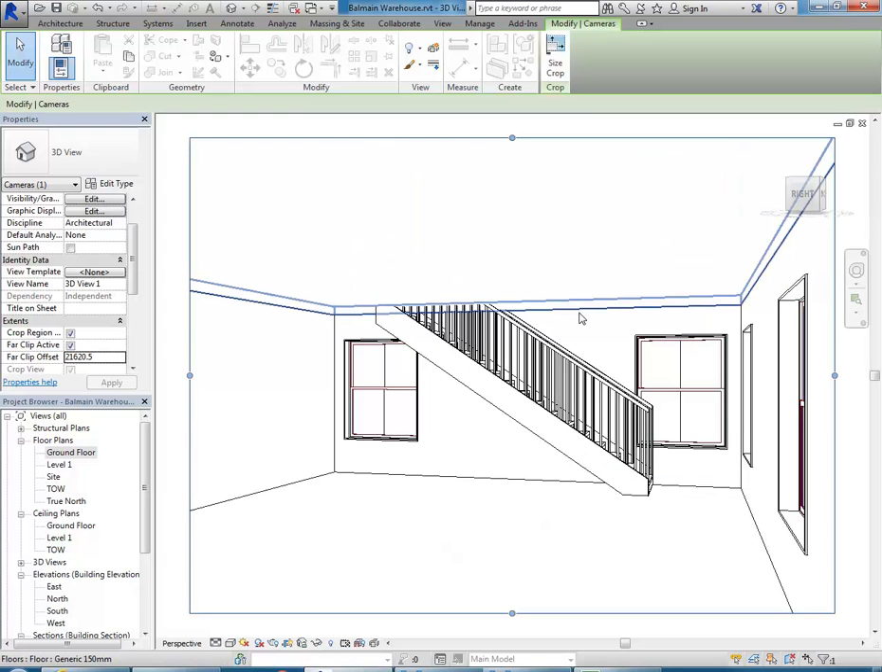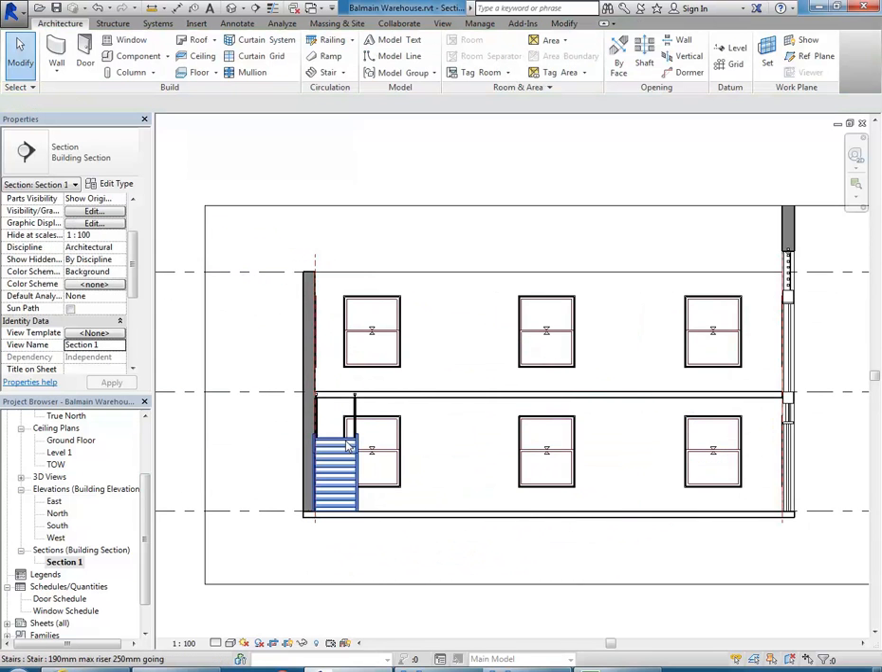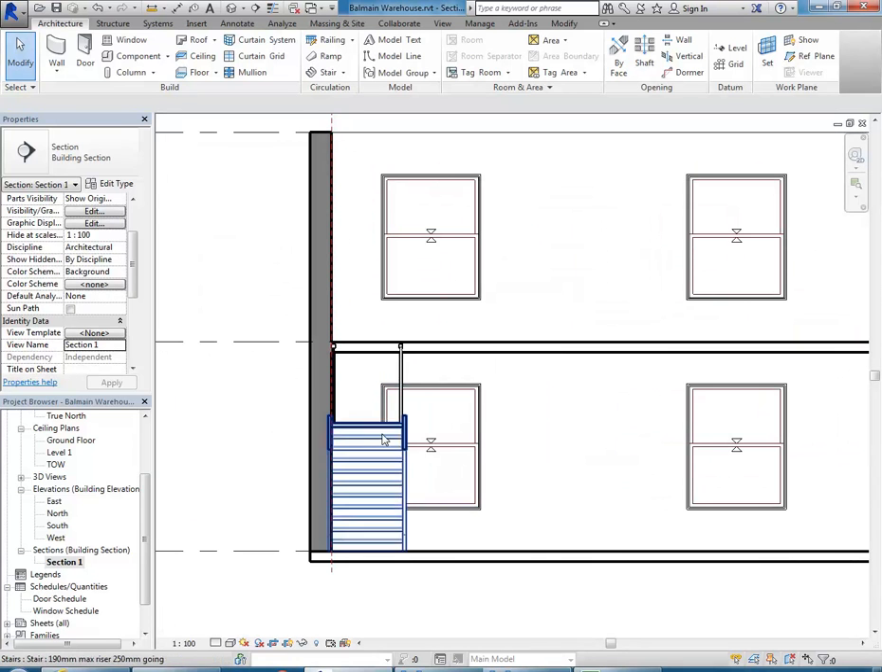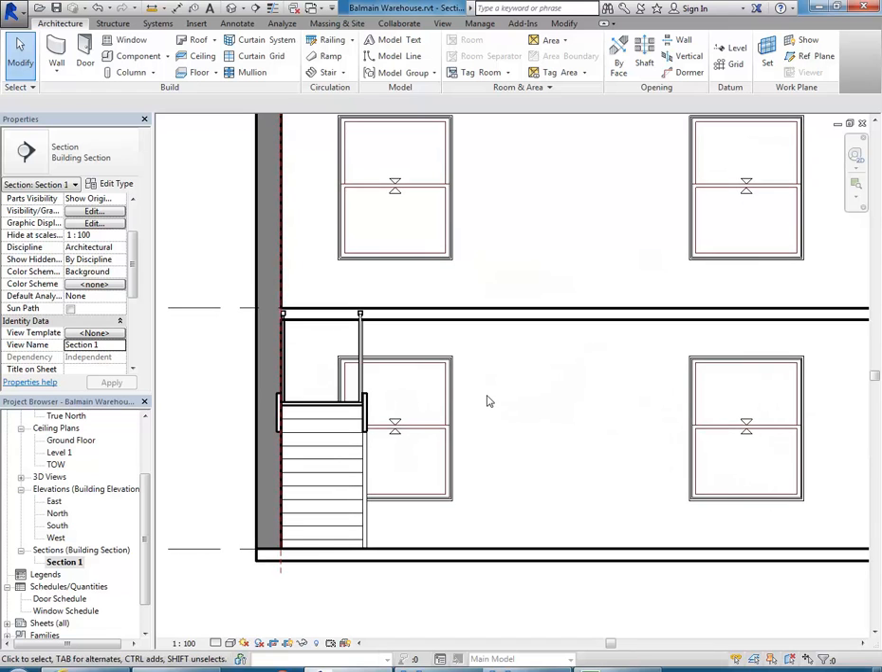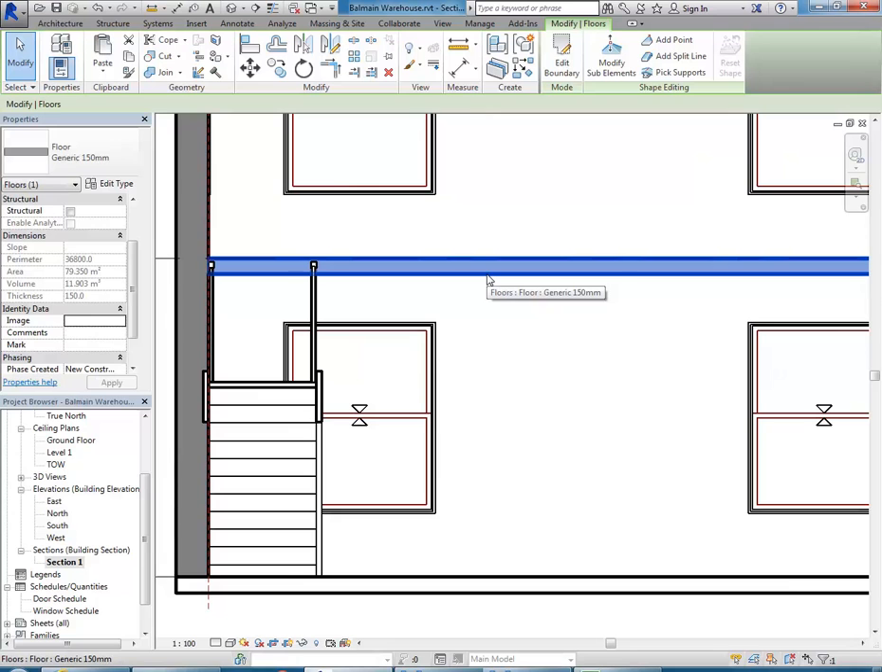So then you need to go and cut the hole in the floor afterwards. But probably easier to go to a section view, and then you'll see the stair there as well. And then you can select the floor and click on Edit Boundary, which you'll see up on the ribbon at the top.